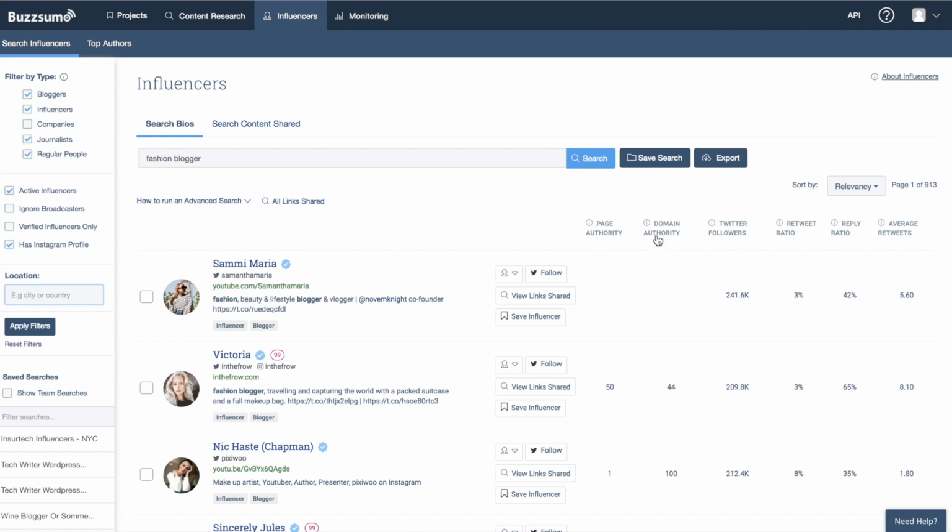The page and domain authority are scores provided to us by Moz, and they map to the domain listed in the influencer's bio. These are 0 to 100 scores that indicate how likely it is that this website will show up high in search results. The higher the score, the more influential the website. Twitter followers is pretty self-explanatory, but listen on for why this is one of the metrics we tend not to focus on.